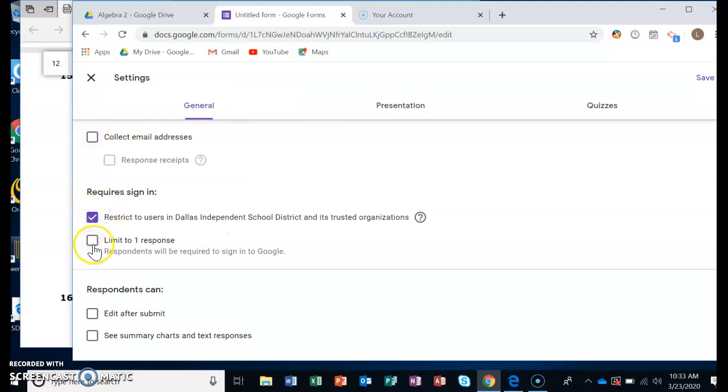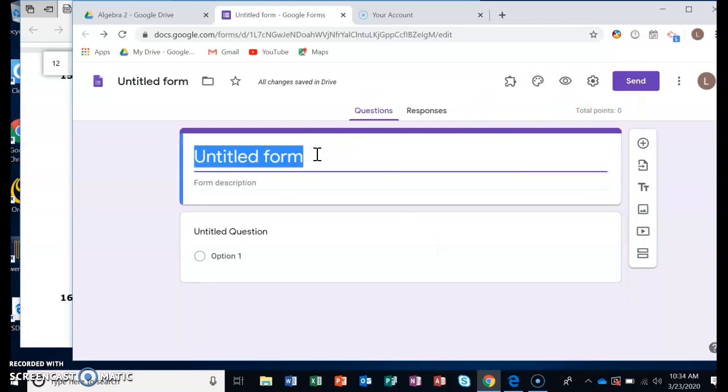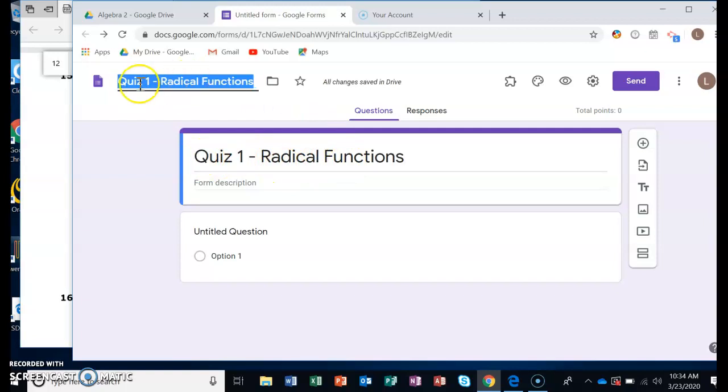And then general, for right now, I'm going to limit it to one response, but that's totally up to you. And then again, you can decide if you want them to edit after they submit, all those kinds of things. And you're going to save the settings. Notice now you have this total points counter up there. So I'm going to title this quiz, Quiz 1 Radical Functions. I'm titling that in my form, and then if I click up here, it'll automatically title it to match the quiz. You can change this to whatever you want.